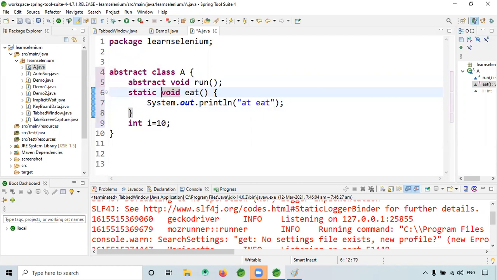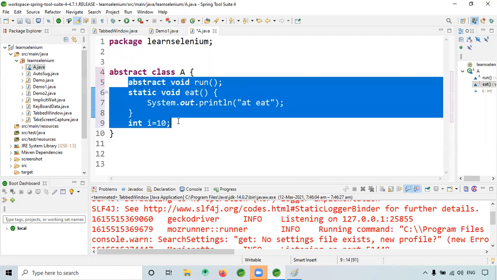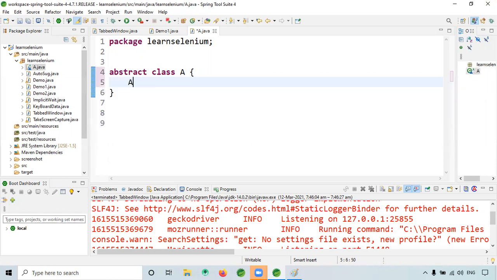So what is not possible in abstract classes? Object creation is not possible. In the sense, you cannot create an object, A is equal to new of A, like this. In an abstract class, only object creation is not possible. Apart from that, you can have everything.